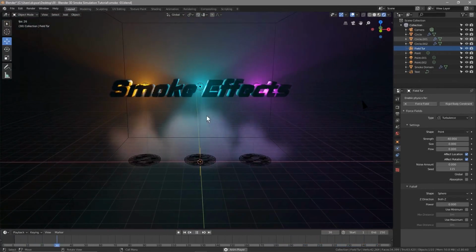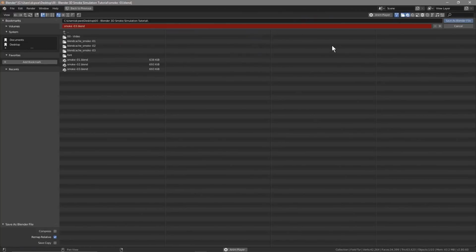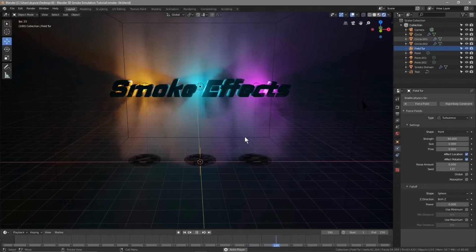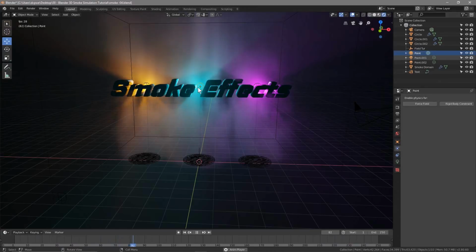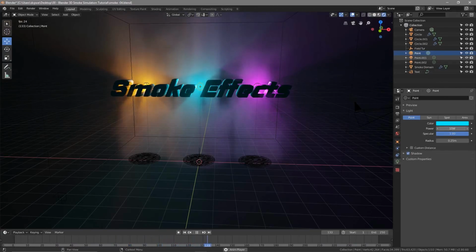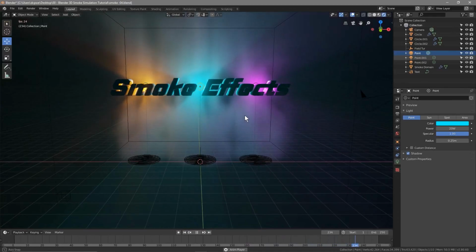I think the first thing we should do is go File, Save As, and save it as version 4. So let's save it as version 4, and maybe these lights need to be a little bit brighter. So let's click on the first one, the middle one, and we'll go to the light source and we'll set it to something like 20. So we'll just pump up the lights a little bit, I think, brighten them up.